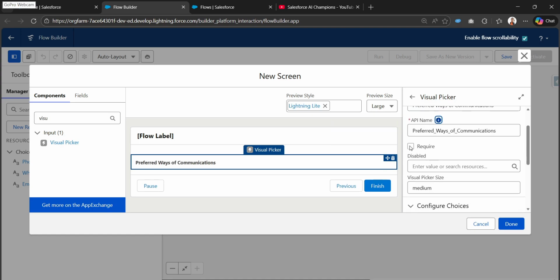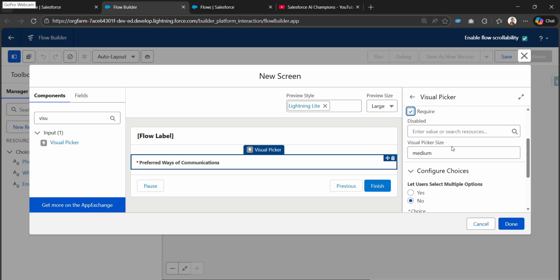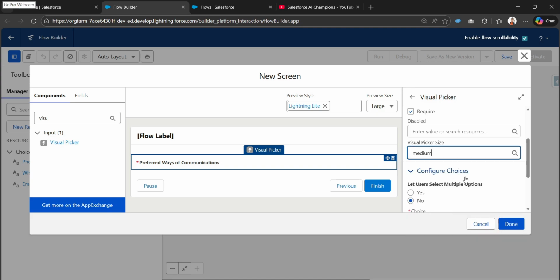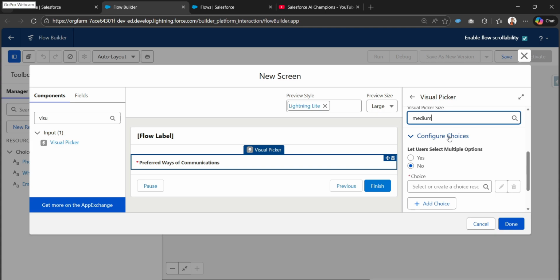And let me click on Required, so that the user should always select this one. The size can be one of three values: large, medium, or small. While showing those icons or list of values in the visual picker component, we can select this. By default, medium, and configure choices.